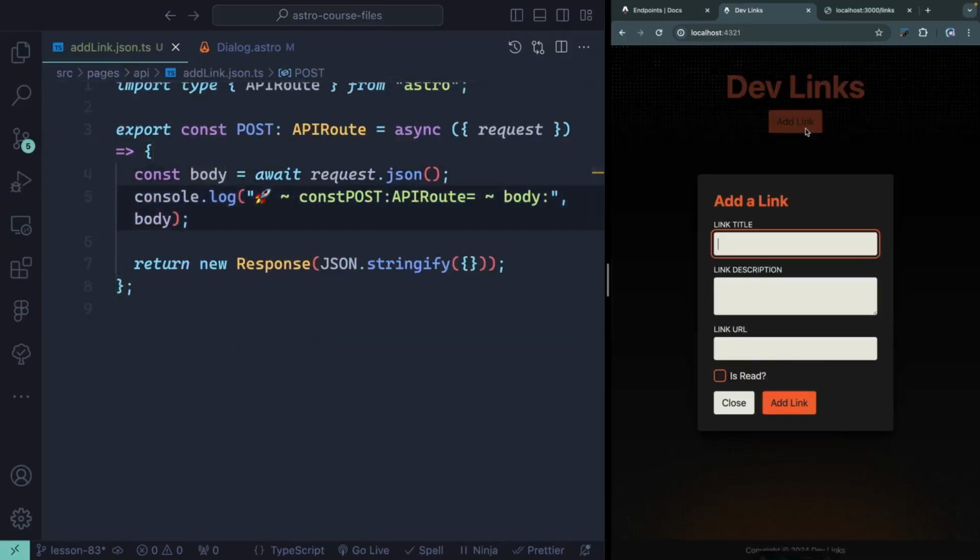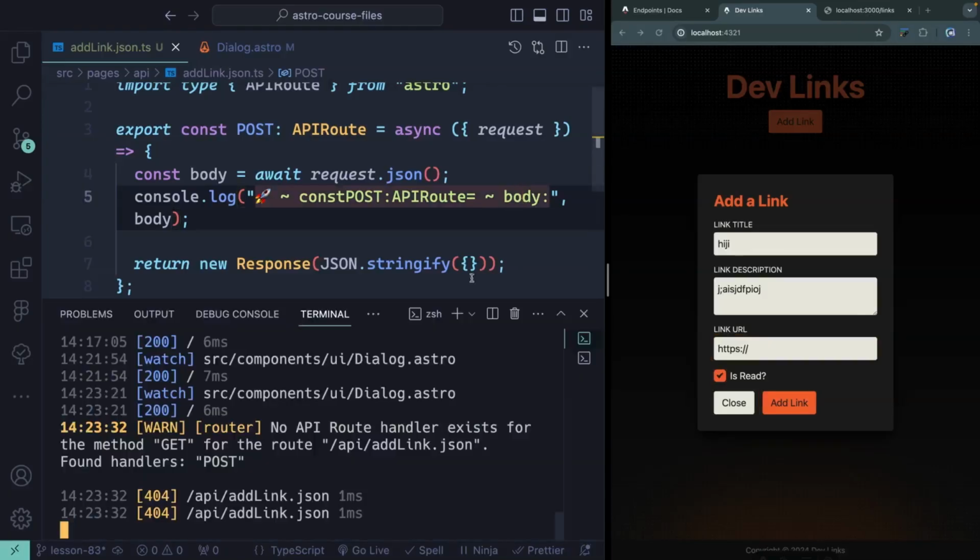So let's just make sure that's working. Some kind of title, some kind of description, something that starts with HTTPS is required, sure, add link. Okay, so I hit enter. Let's go ahead and check the console down here, and we've got a problem.